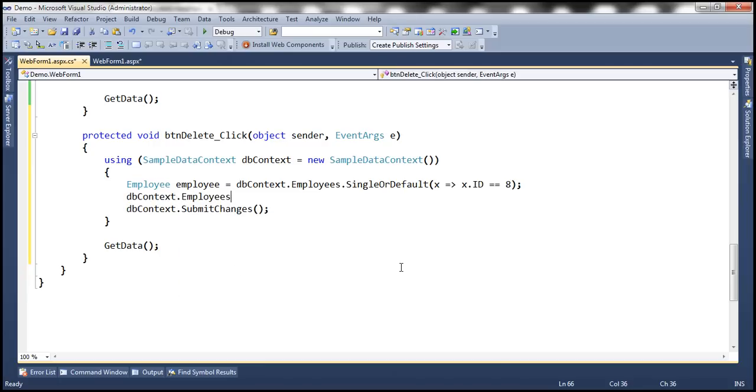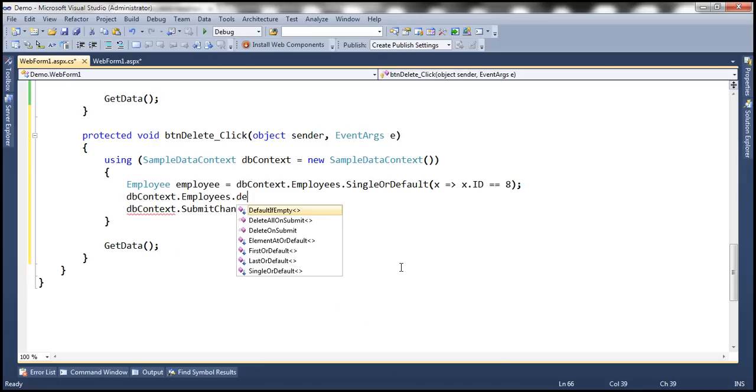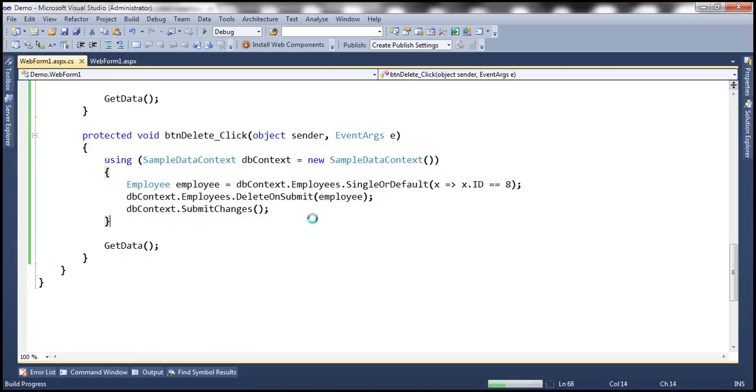dbContext.Employees, again this property is going to give us the list of all employees. From that we want to delete Tim employee object. So this is going to only remove the employee instance from the collection. If we want to persist the changes to the database, we need to make a call to submit changes. So let's run this and see if Tim's record is deleted when we click that button.